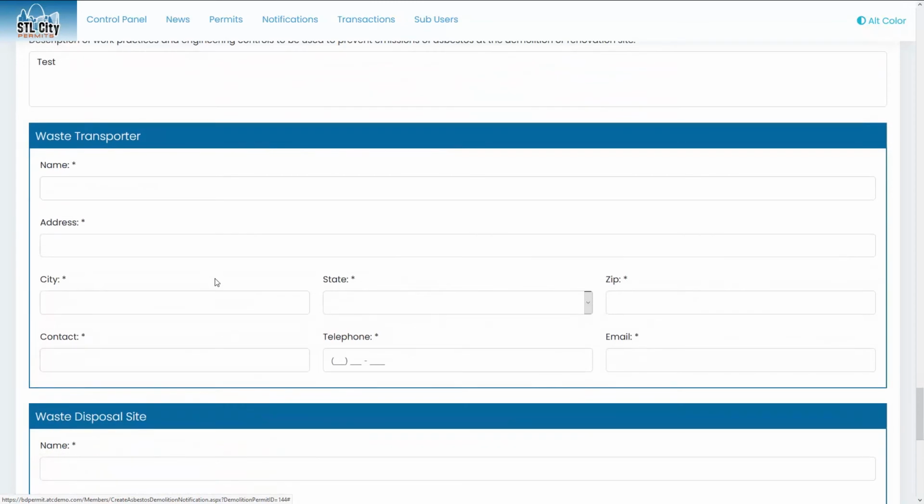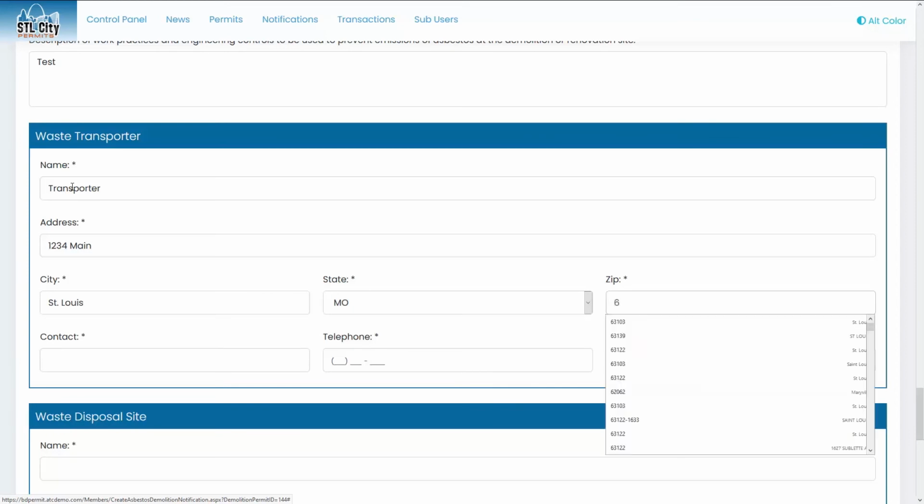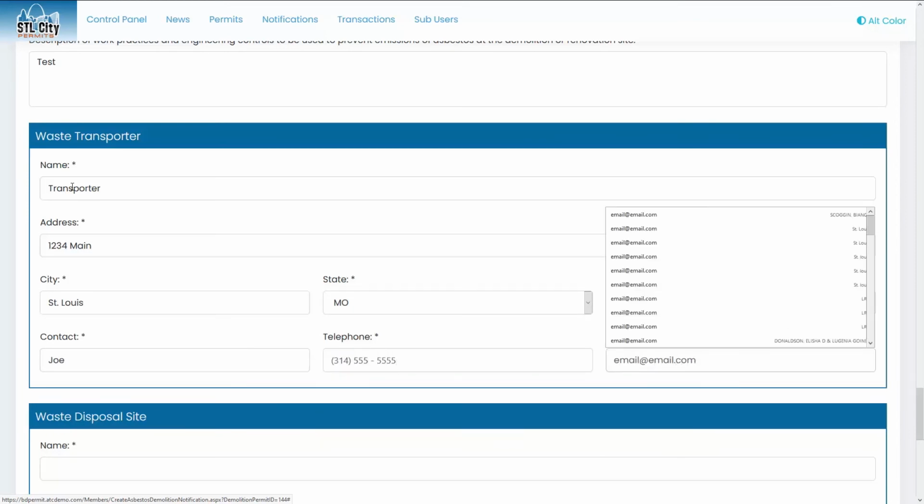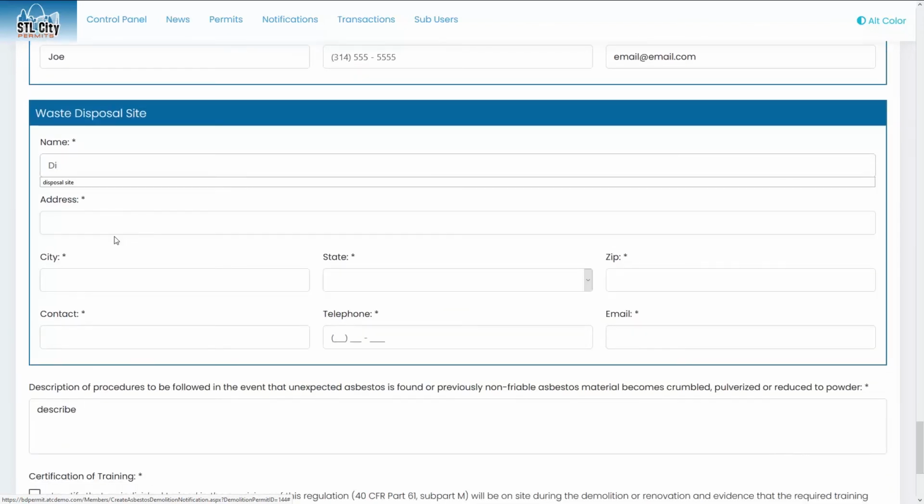And then we have the waste transport and disposal site section. One note, please do take care to enter in good information here. Eventually, these will become drop menus, so you can just select the names, and all the other contact information will be filled in to help save some more time. So just at the start, please be careful to enter in correct information. Then we fill in the waste disposal site information.